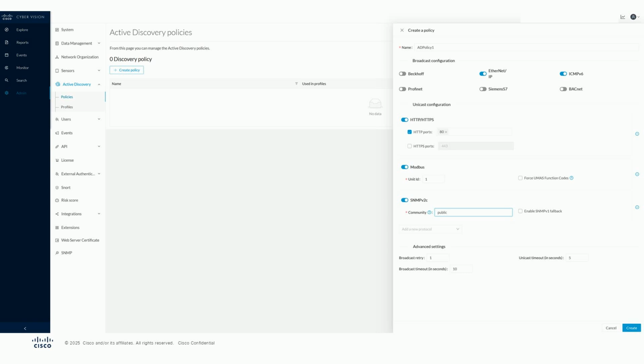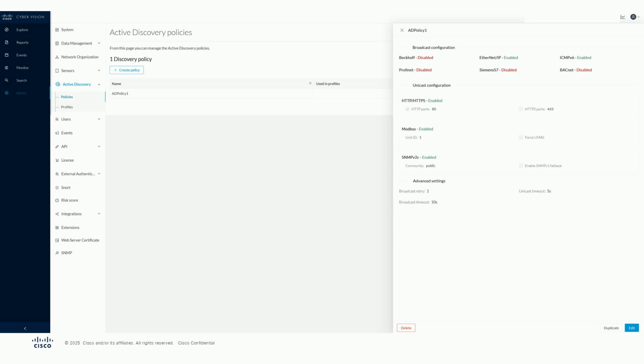There are advanced settings for Active Discovery, addressing its resiliency. You are free to either accept the default values for timeouts and retries, or to change them. Once you are done, click on Create. With your policy being created, click on it in the list and verify all your settings. If you identify something that requires a modification, click on Edit and apply your change.